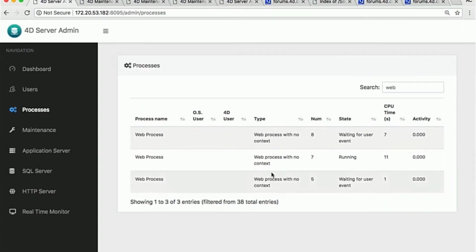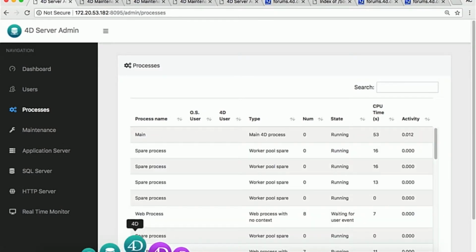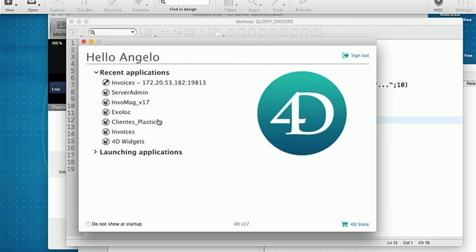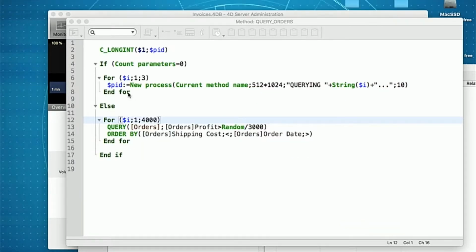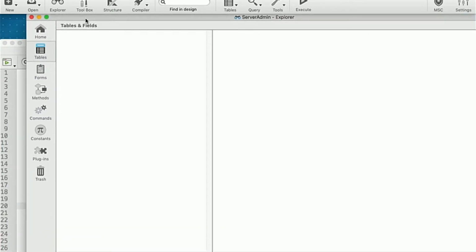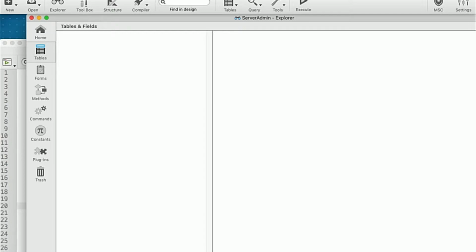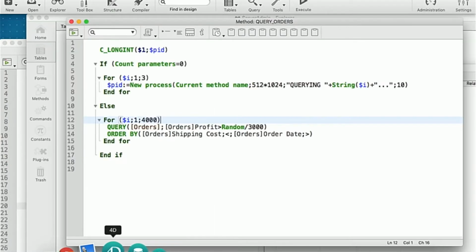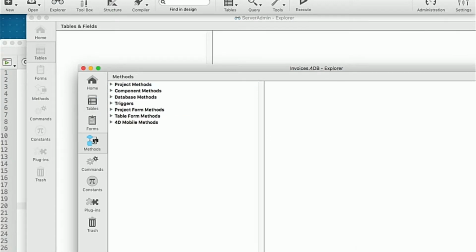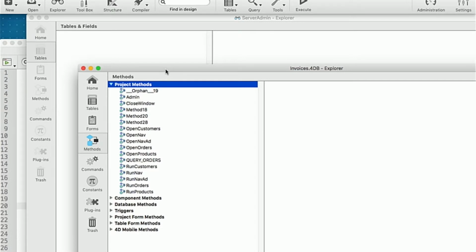Yes, so let's have a look at the source code of the component. It's called Server Admin Explorer. And of course, you're curious to know how this is installed in the actual database. So let's see. I will begin with this. How is this installed in your database?